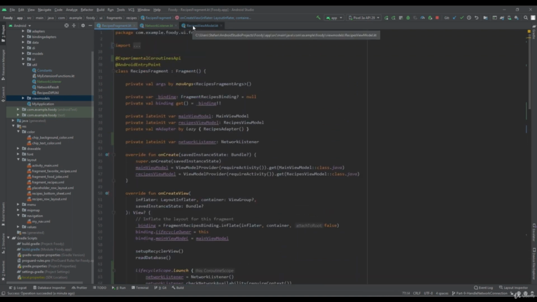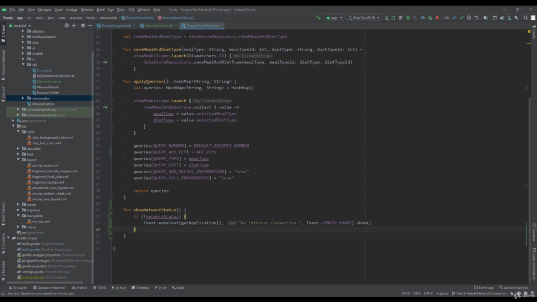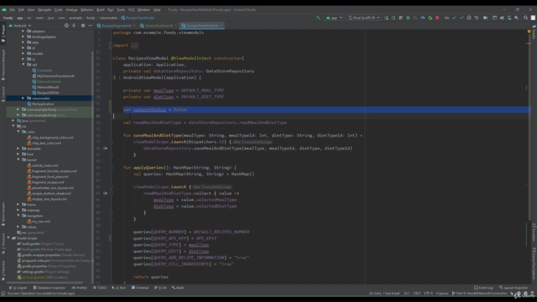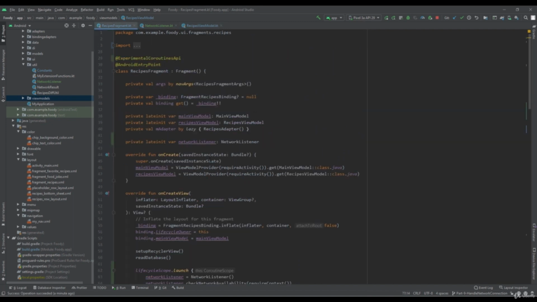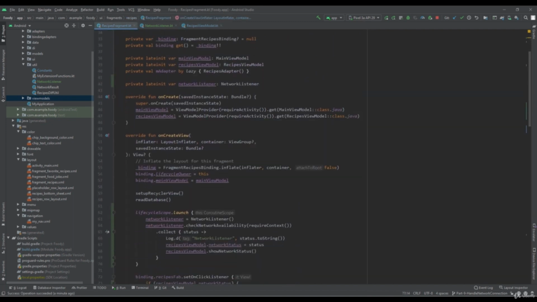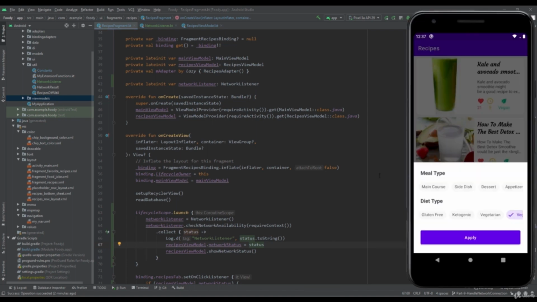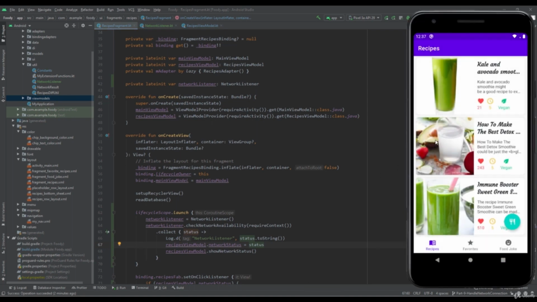So basically inside our recipes view model we have created this show network status, which will always display this toast message whenever we lose internet connection. And also we have created this network status variable which will be changed from our recipes fragment whenever we receive a new value from our network listener. So as you can see here, we're basically adding a new value to our network status variable every time we collect a new value. So for now that will be all, and in the next video we're going to implement a function to display a toast message saying we are back online when we actually get our internet connection back. And that's it for now.